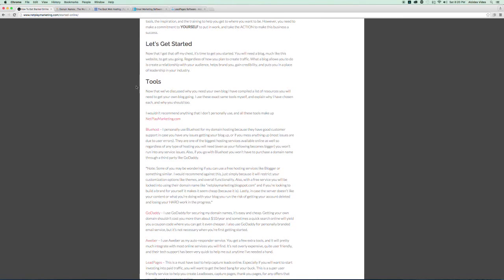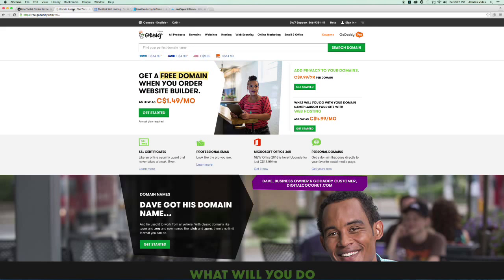So the first thing you're going to need when you're starting your business is obviously a website. The tool that I use to get my domain name, aka your website, is GoDaddy. You don't have to use GoDaddy. There's other places too. I believe there's places like Namecheap.com, or pretty much any hosting service will generally do this for you as well. I'm going to talk about hosting in a second, and I'll show you that in a second.